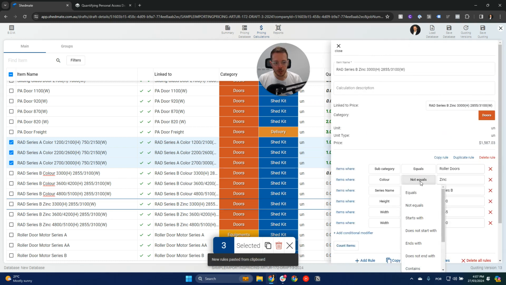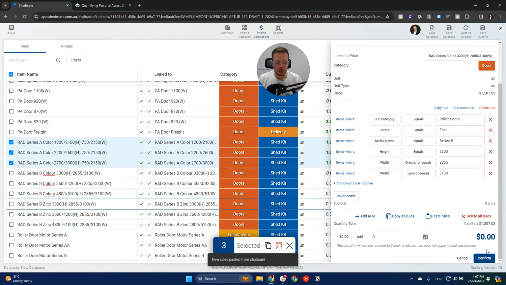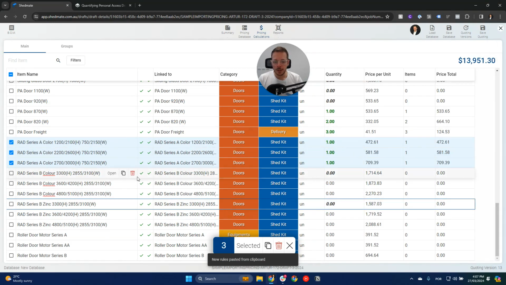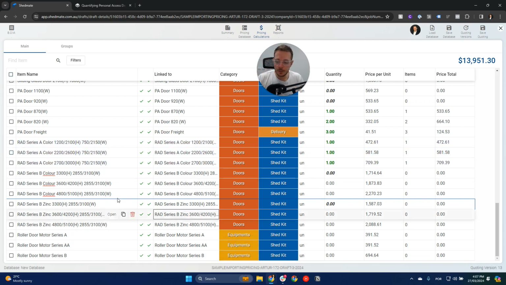But now instead of not equals to zinc, this is equals to zinc. And then you have to just do the same for all of the other items. The next one I would like to cover is the roller door motors.